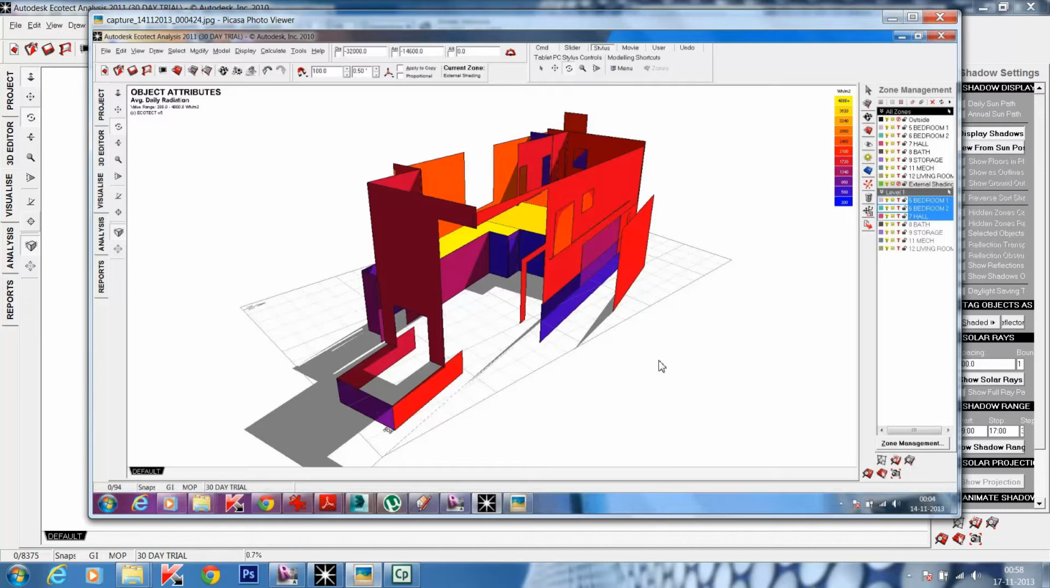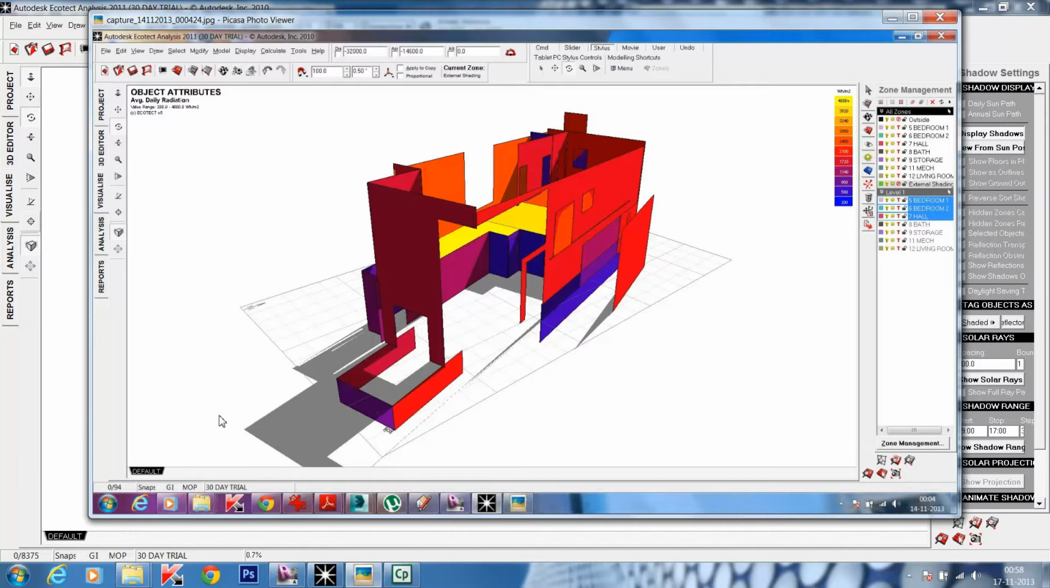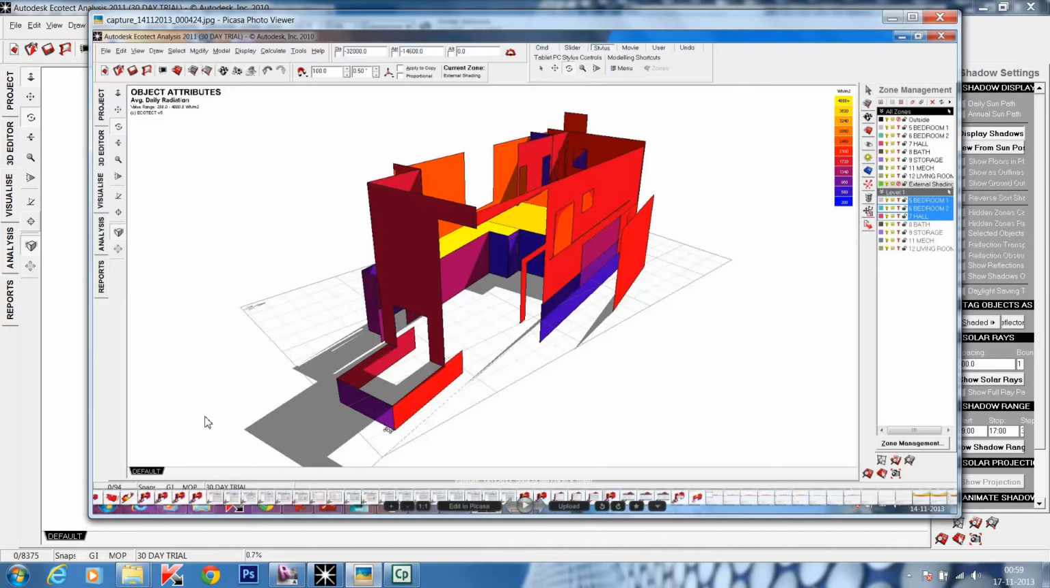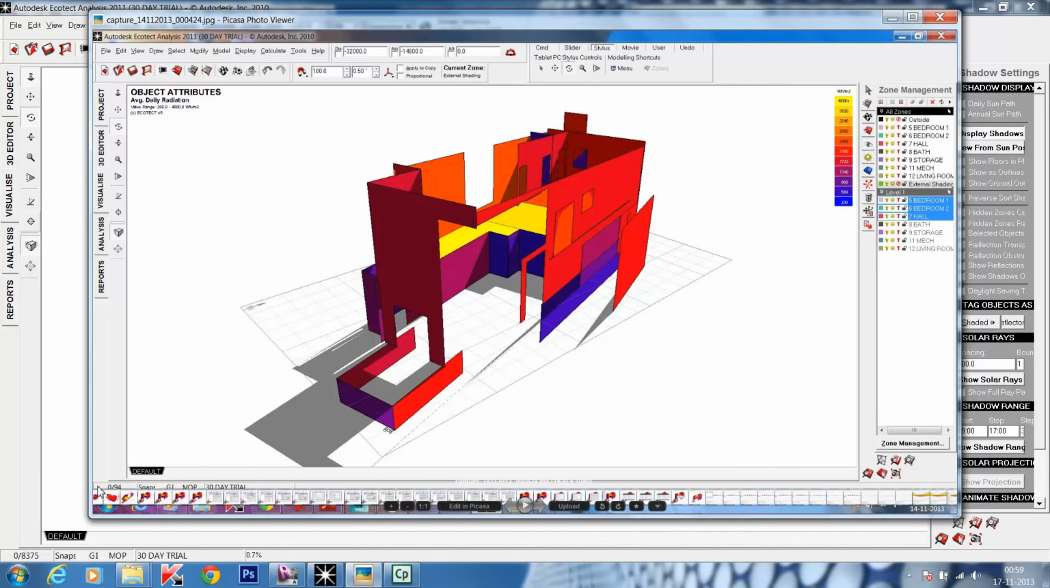I was just showing you this example because our building is taking quite a while to load. So hopefully that's the end of this tutorial. Ecotect is a very interesting software, and for every project you do, you could try doing a solar analysis on it using these tools. Thank you for your patience. Thank you for listening. Thank you.